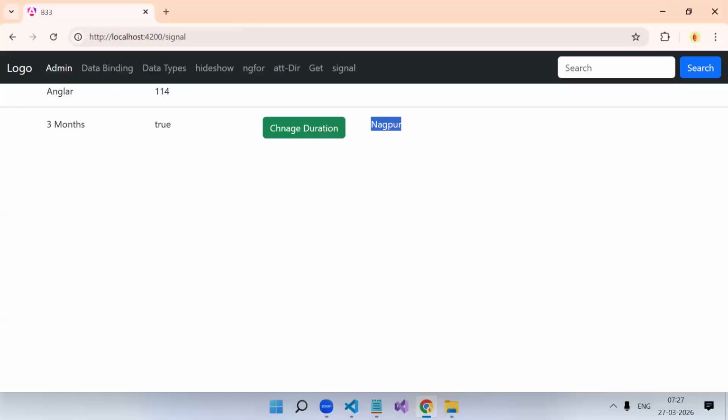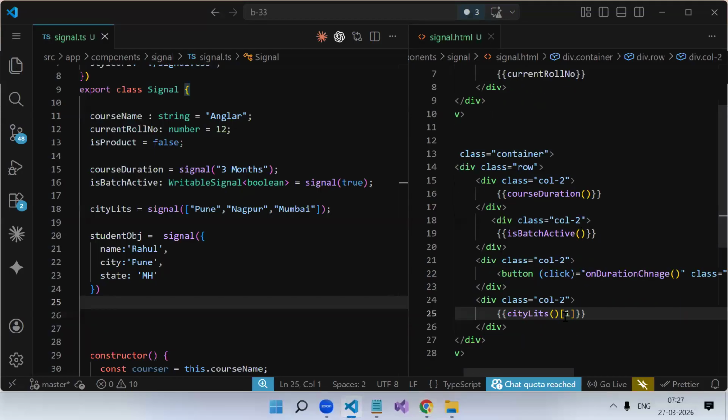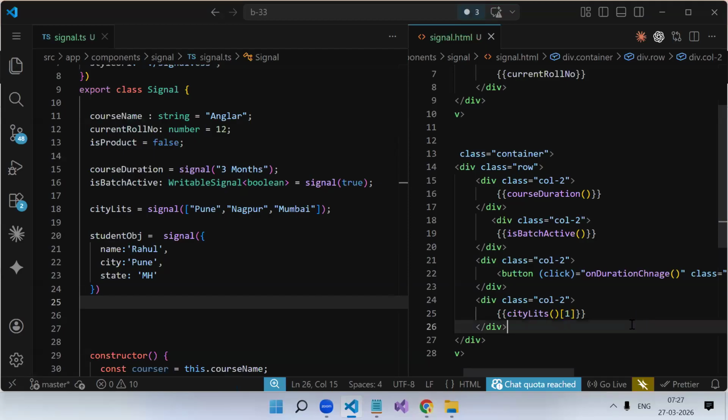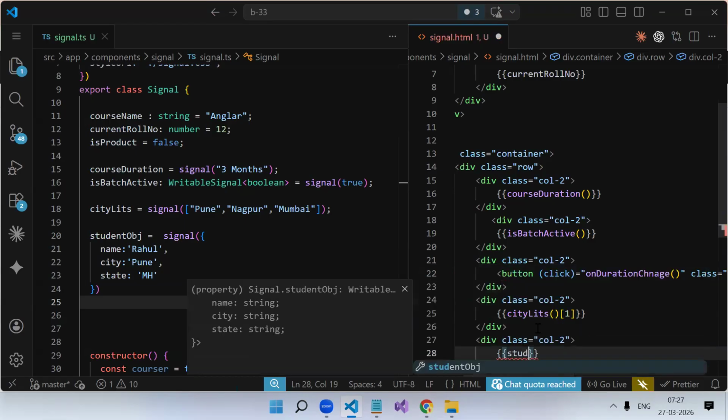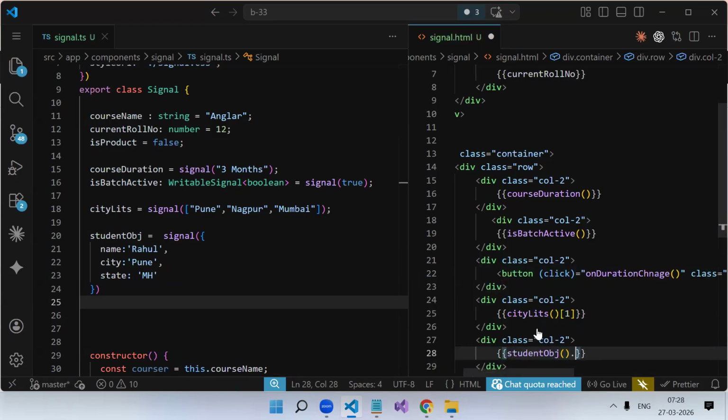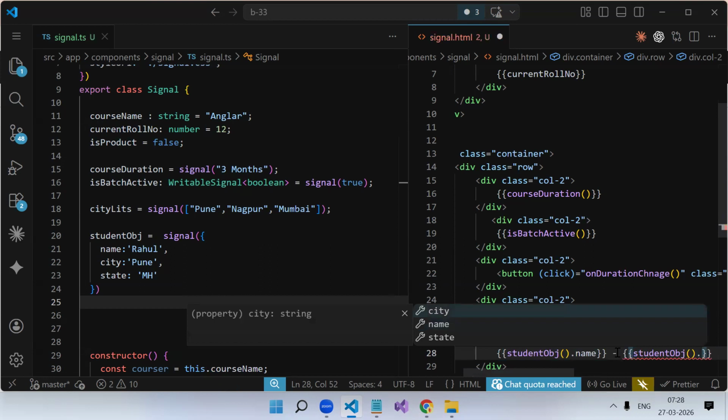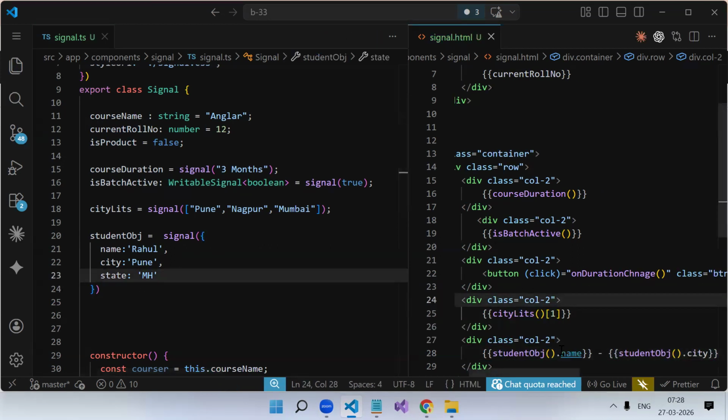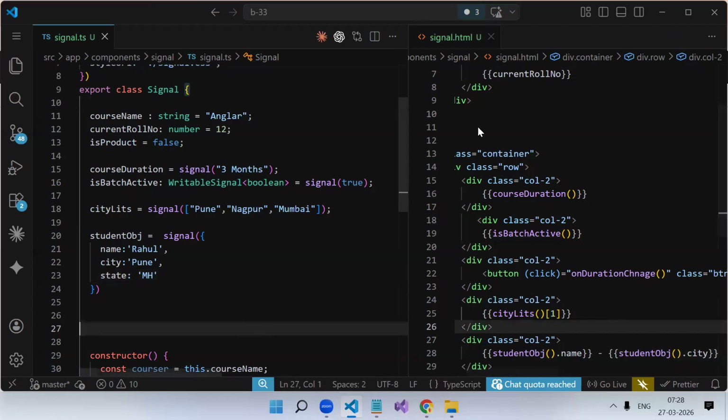Okay. Same way in a variable also we are doing the same thing, right? So here just this extra thing is there, the round bracket. Okay. Coming to the student object, again, it's a signal dot name. Everything stays the same, but before accessing, round bracket. Clear?